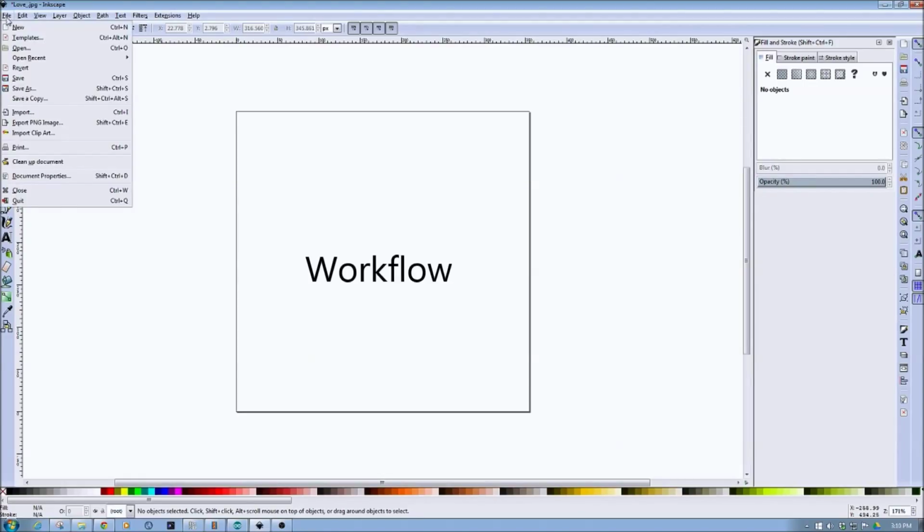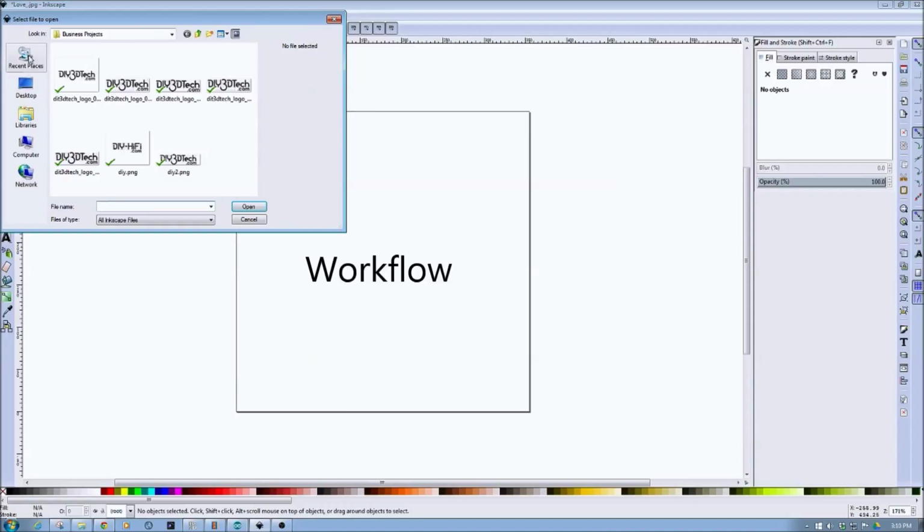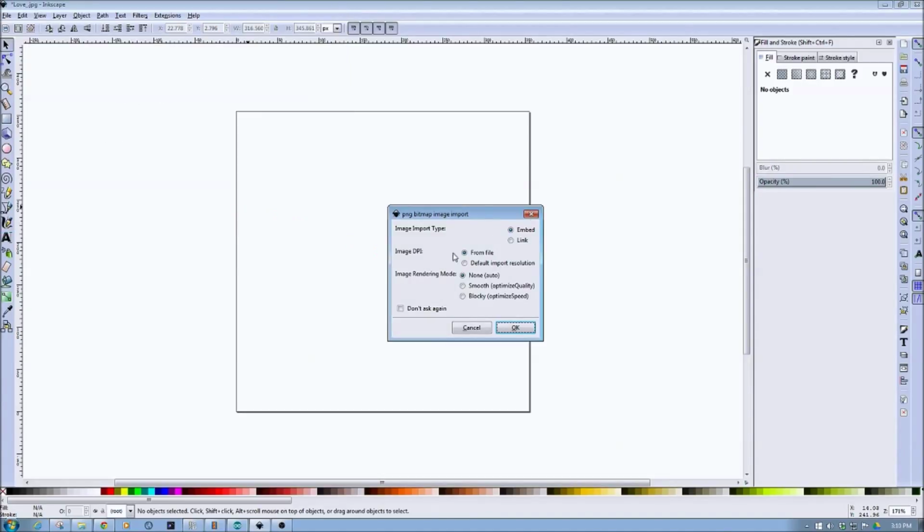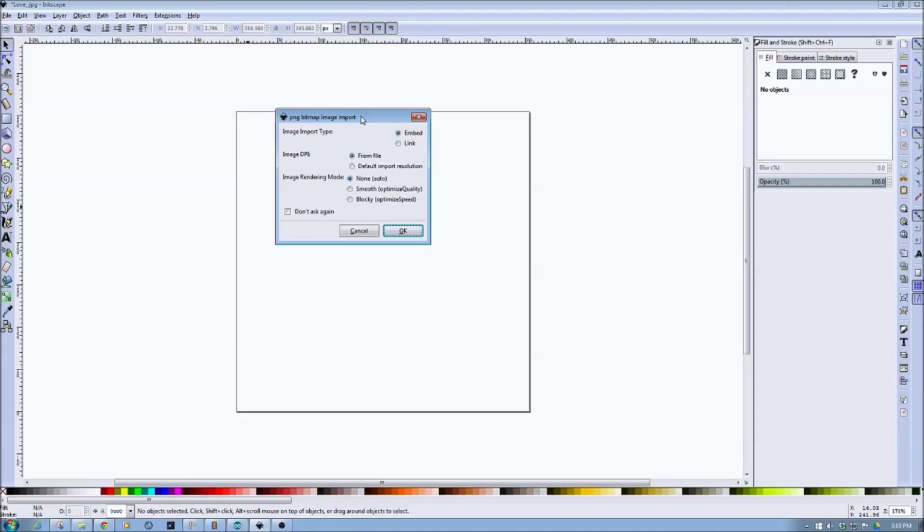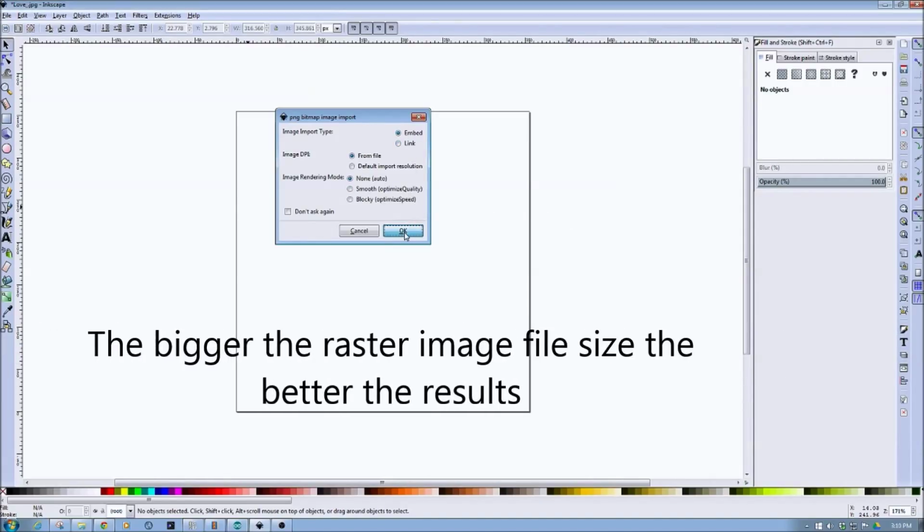So with this, we're first going to go open, and then we're going to pick our logo. As you can see, this is a pretty good size logo. Again, we're going to be making a rather large one on the laser. So I'm going to go ahead and select it. And then as we open this up, we want to take a look here and see how we want it rendered. So basically, we're just going to render it for image DPI. It's a good size file. We want to embed it. We don't want to link to it. And then we're going to click OK.